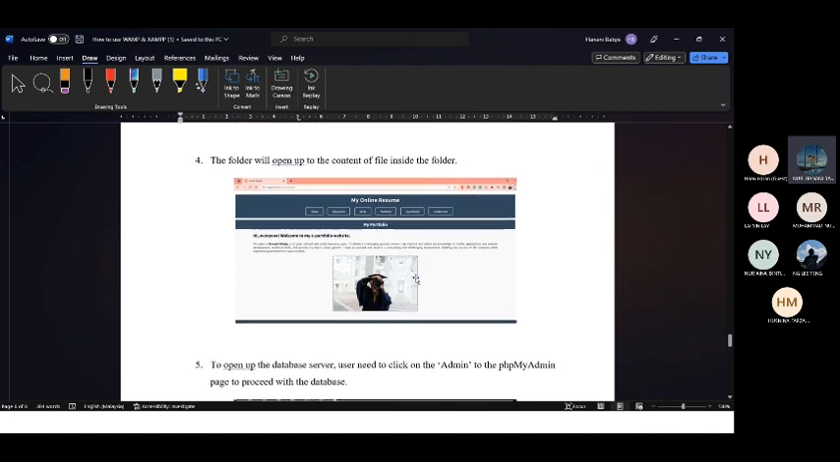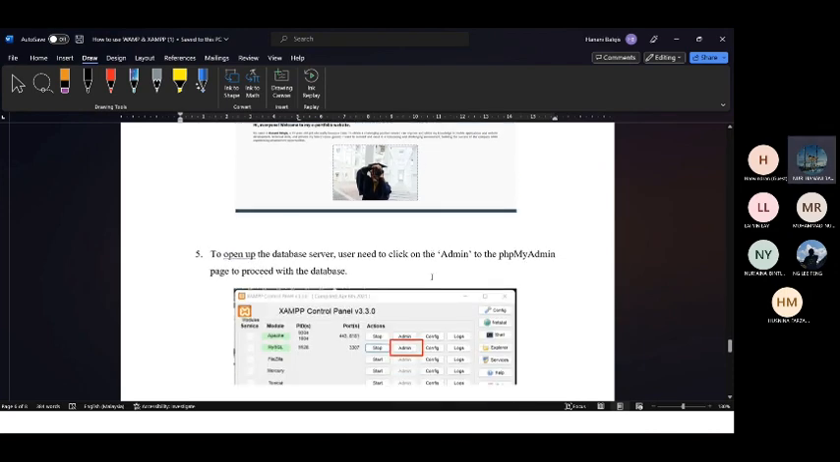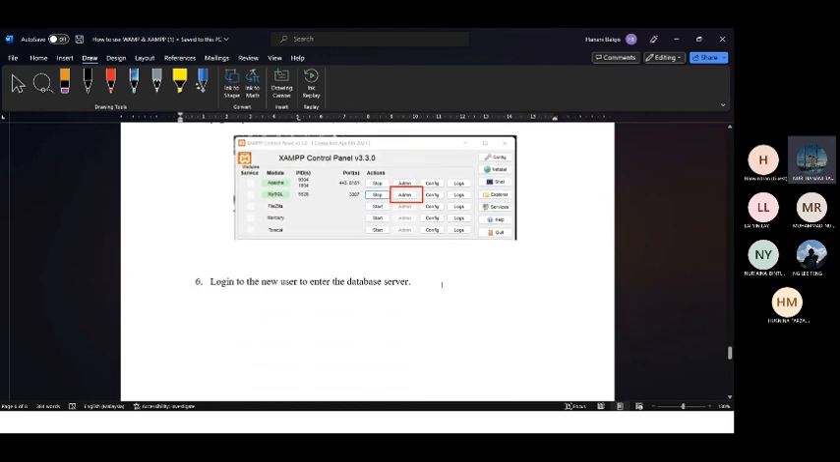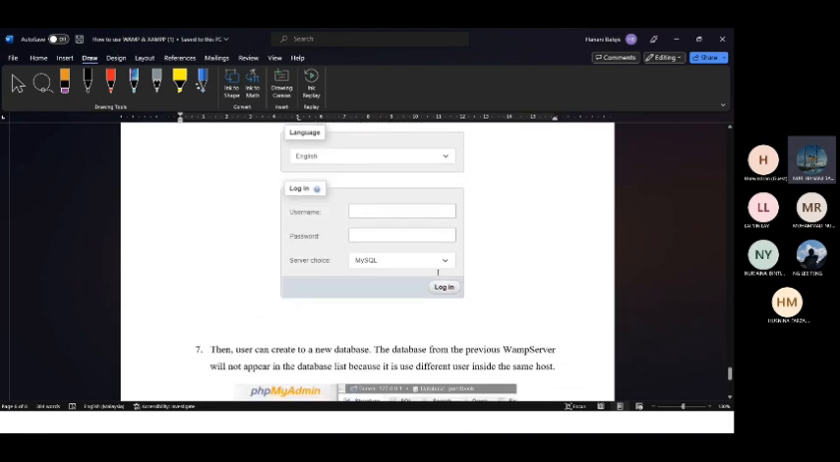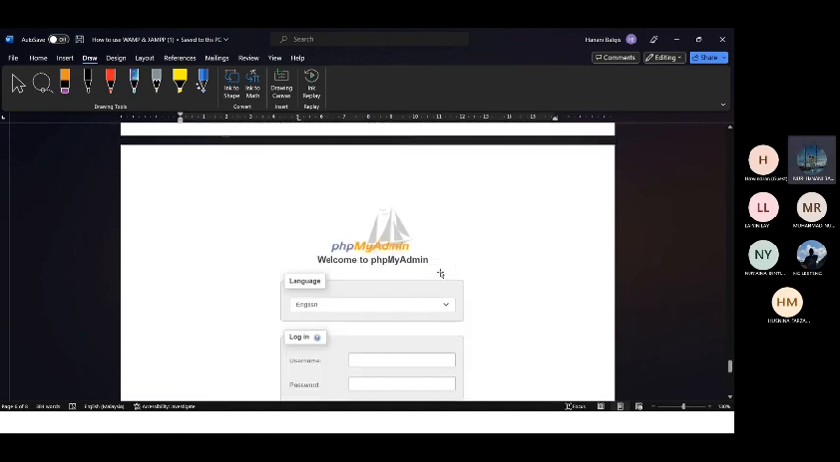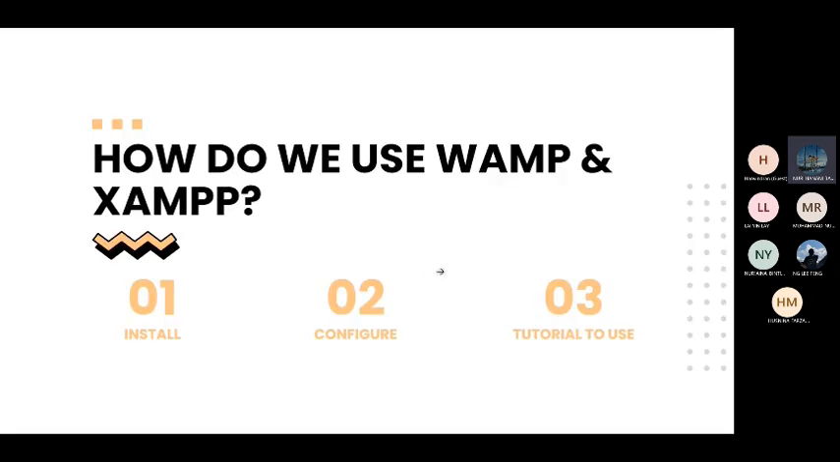As you can see here, this is the example. And then when you want to access the database server, what you need to do is only click on the admin action button, so that it will open up your database server. Okay, so that's all for how to use WAMP and XAMPP server.